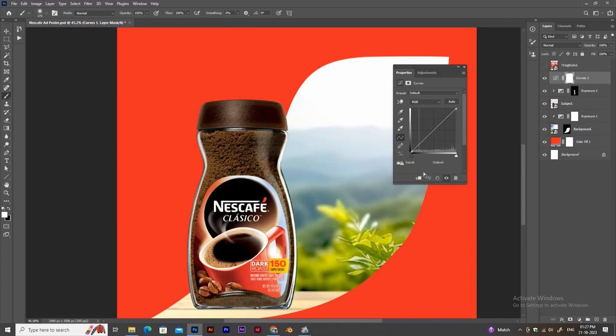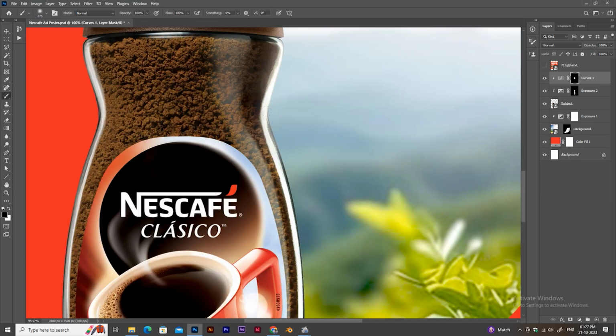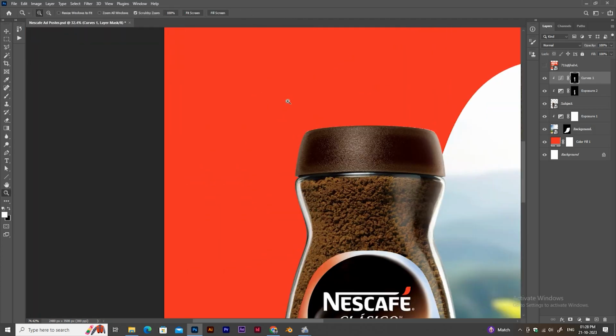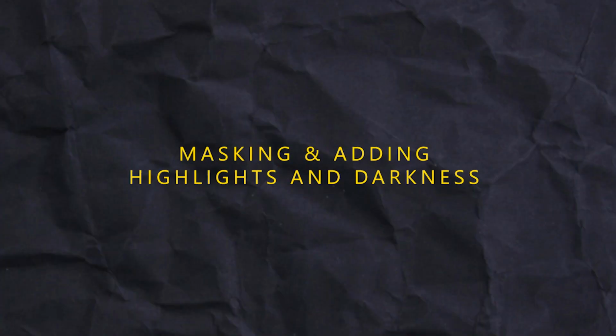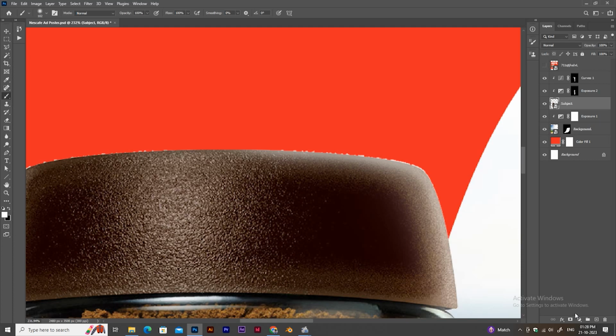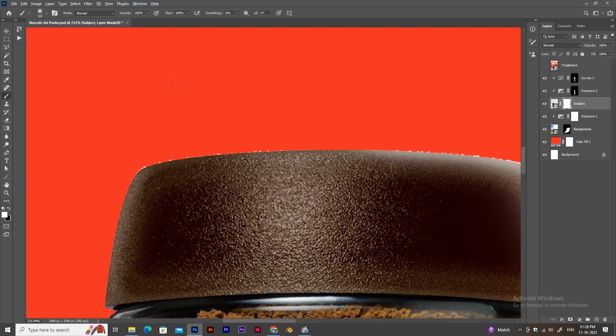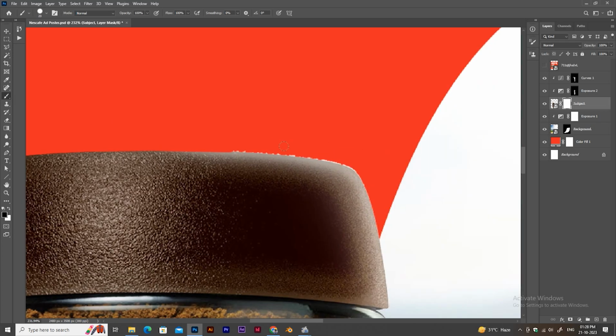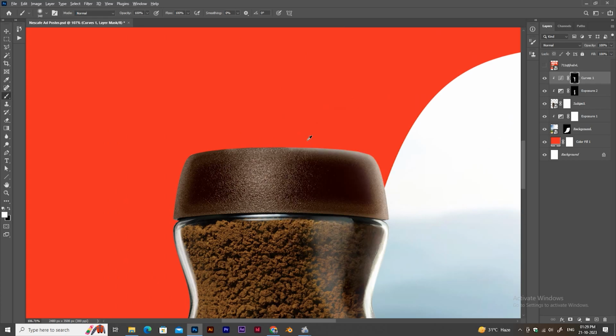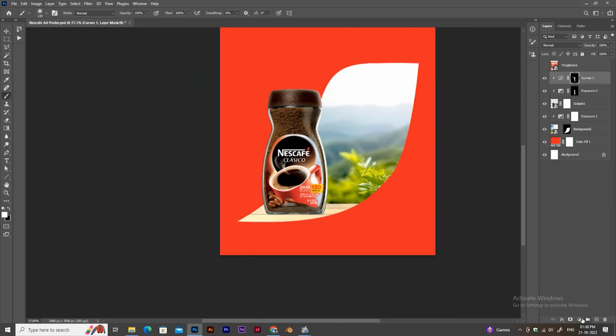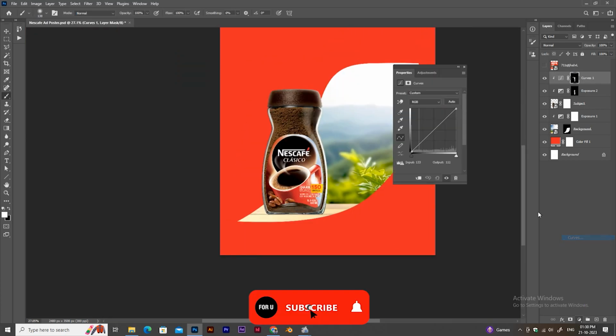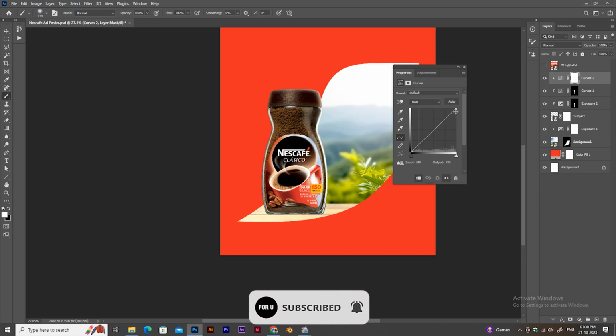By using curves, add highlights to the bottle. With layer masking, remove unwanted things in the bottle. Remove some white lights in the bottle by using curves.